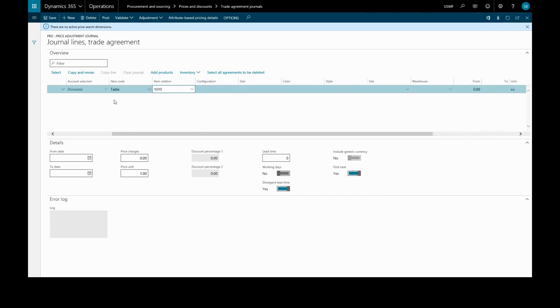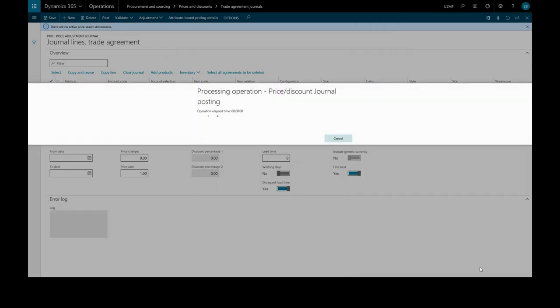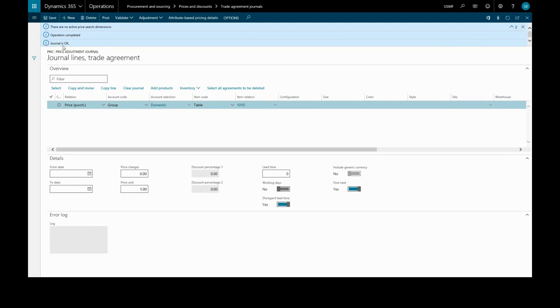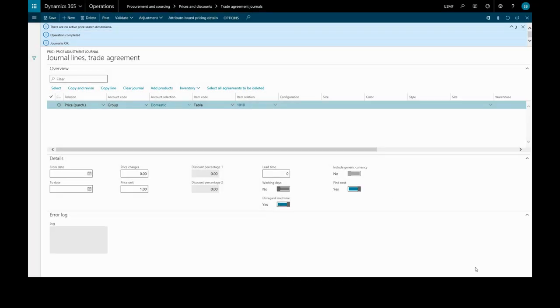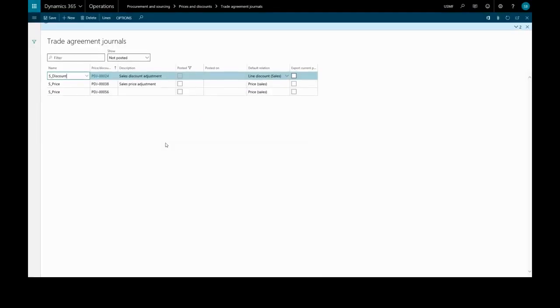We can continue to add lines to this journal by clicking New. And once we are ready, we will validate all the lines. We can post the journal without validating, but this step will check the lines for us and warn us of any problems. So we see it is okay, the journal is okay. And now we can post the journal. And we'll see the journal has been posted.